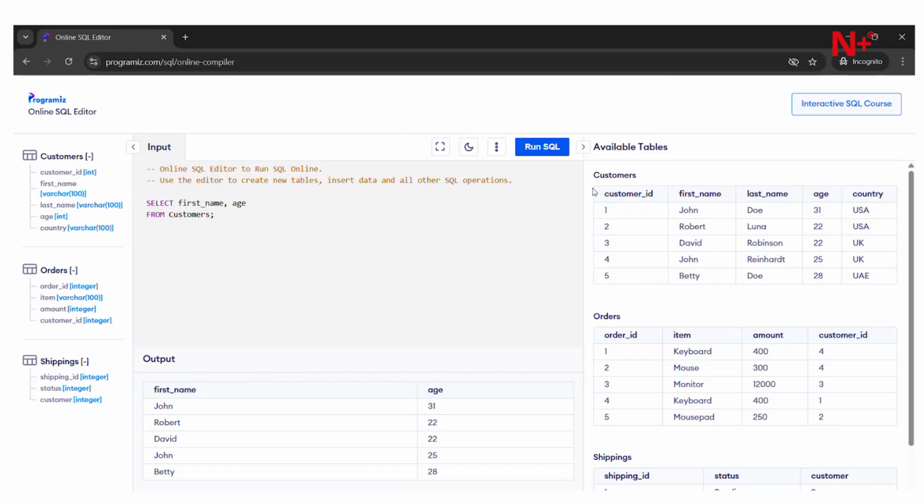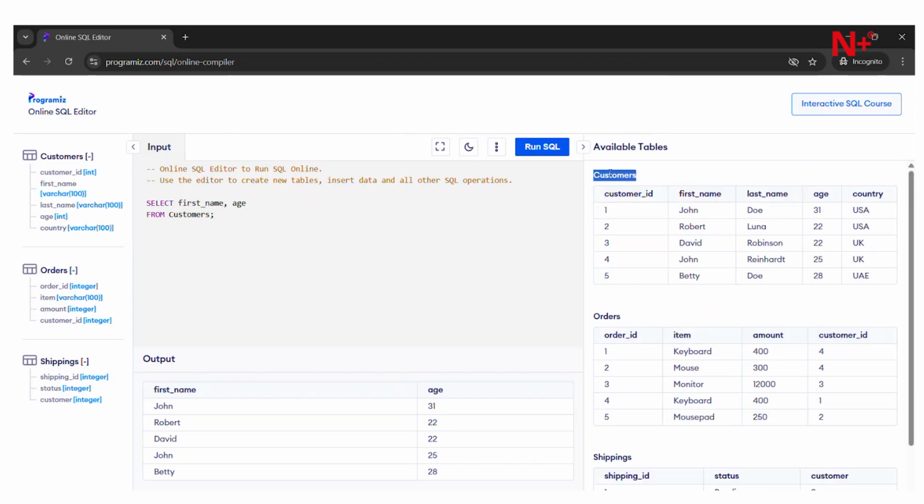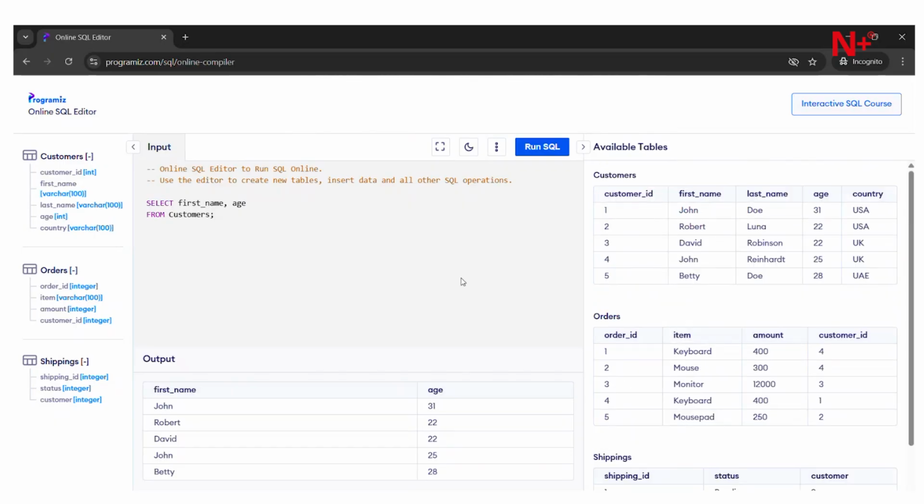It comes with tables and table structures already. You can see there are three tables I have: customers, orders, shippings, and there are data points in those tables as well. So this is an appropriate tool for us to get started.